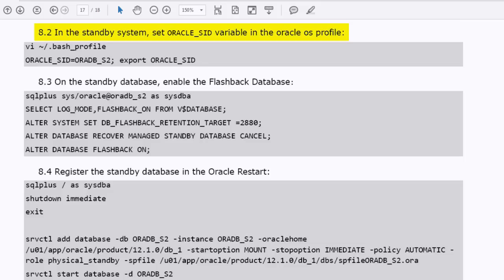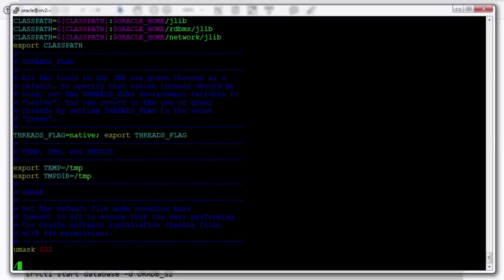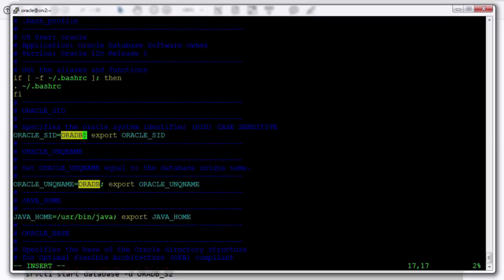You need also to fix the Oracle SID variable in the standby database system. So I opened the profile of the Oracle user and set the Oracle SID environment variable. I would also set the Oracle unique name environment variable, but actually this parameter is used by the Enterprise Manager, not by the database. So even if you don't set it, it won't at the moment affect our configuration.